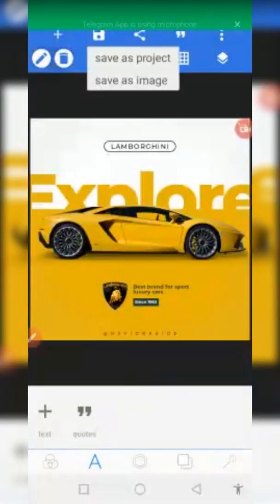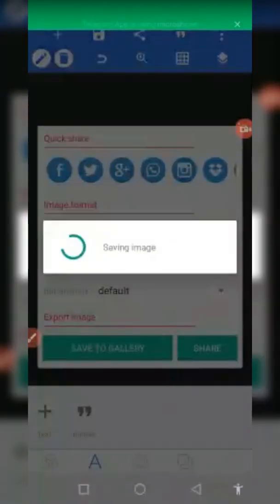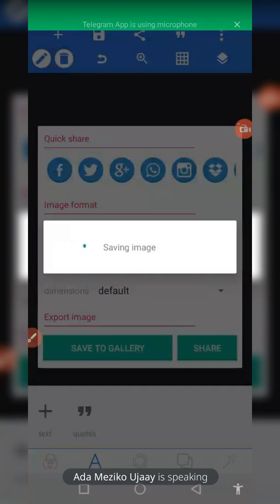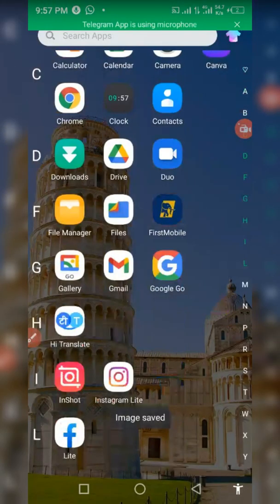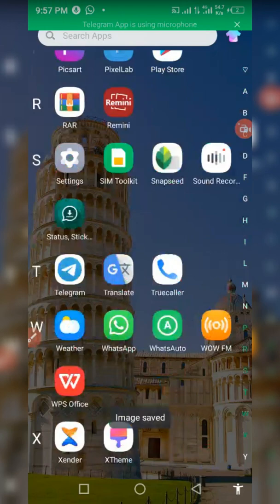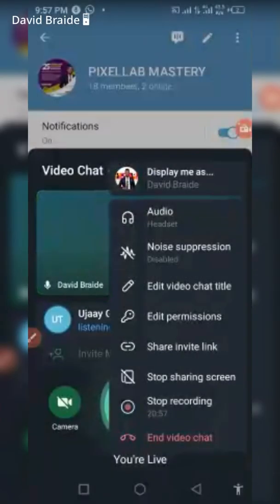And now save as an image. Then I can use any other software to edit the appearance, like that one you just saw now. It was not like that before. It was edited with Snapseed. So while that's saving, let me just end this video. To stop recording.